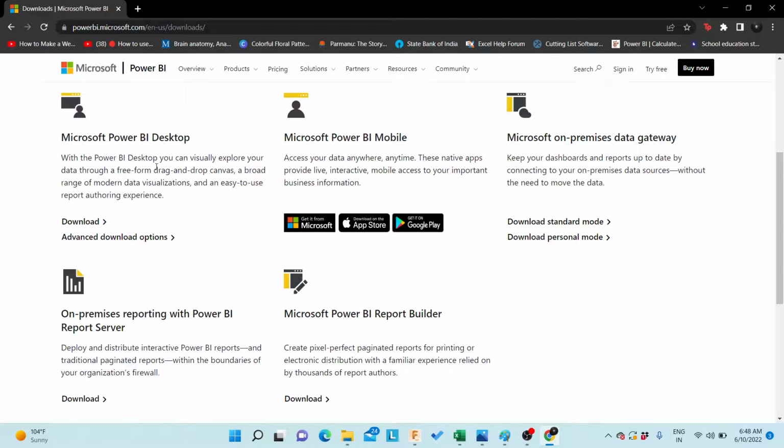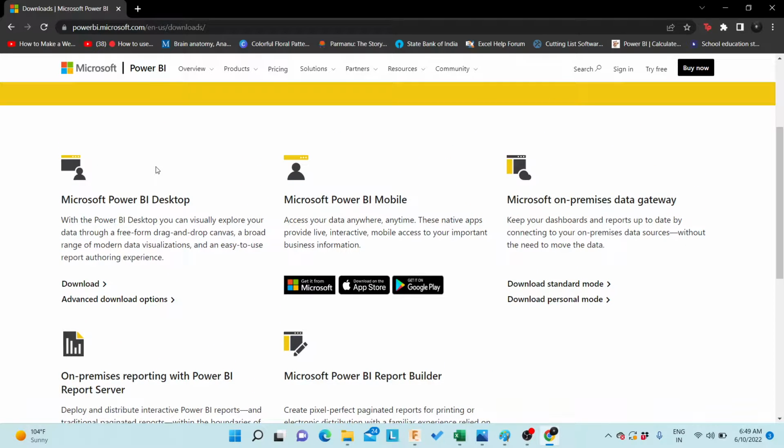Now there are different types of models. You can say one which is accessible on web browser, second which is accessible on desktop. So you can download any of them. We have mobile version, we have server version, we have a desktop version.